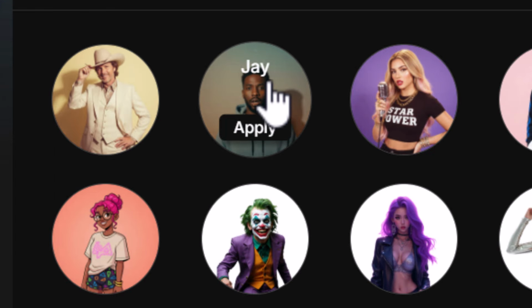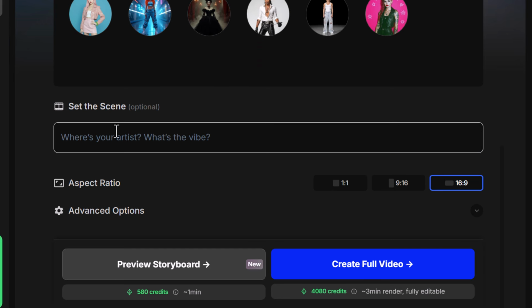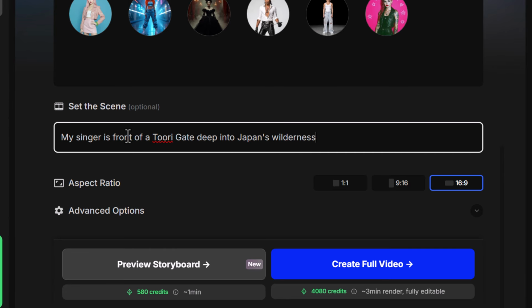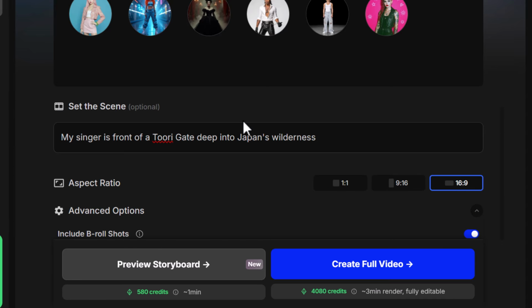So I'm going to pick this guy here, Jay, click apply, and then I'm going to scroll down and I'm going to set the scene. So where's my artist? What's the vibe? I'm going to say something like, my singer is in front of a torii gate deep in Japan's wilderness, because I want to bring a bit of a warrior vibe to it. Aspect ratio, so I can go square, I can go phone if I want to upload, say, a short or a reel, but I'm going to go 16:9, and I have some advanced options here.